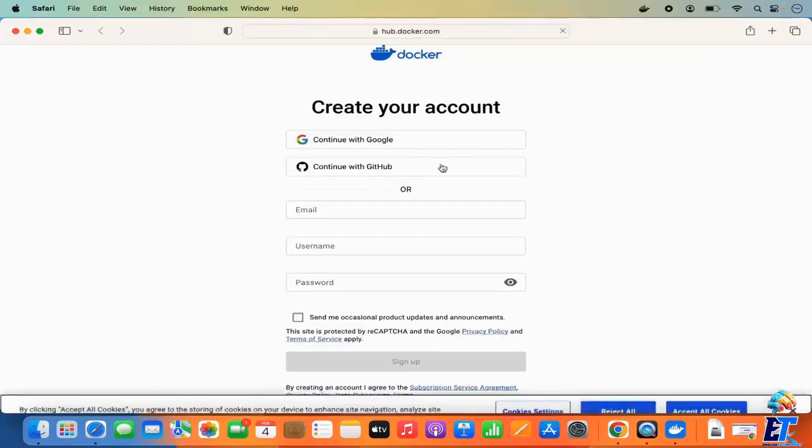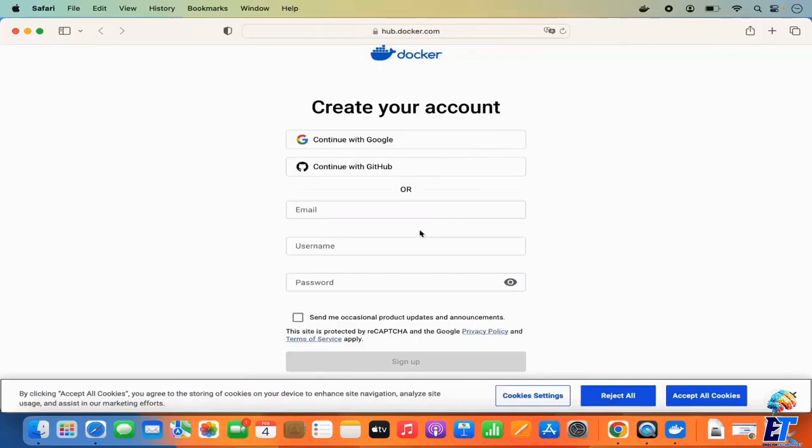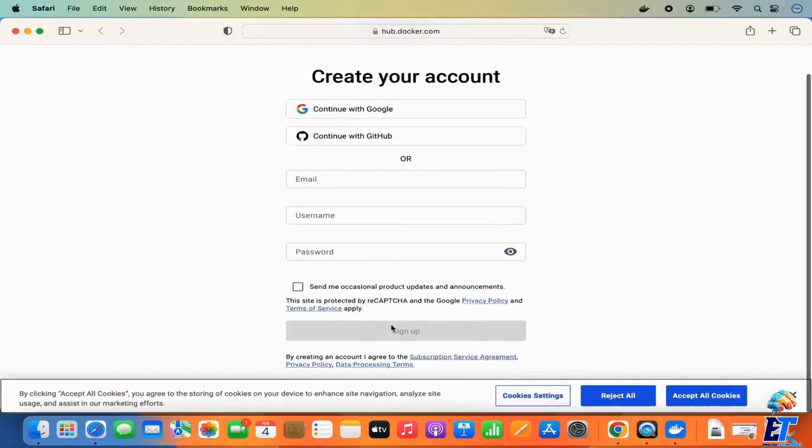Then it's going to redirect you to a web page where you can provide your email, username, and password. Then click on the sign up button, which is going to sign you up for your Docker account. Now, this Docker account is useful when you want to push some custom images into your Docker Hub account, and then you also need to pull those images.